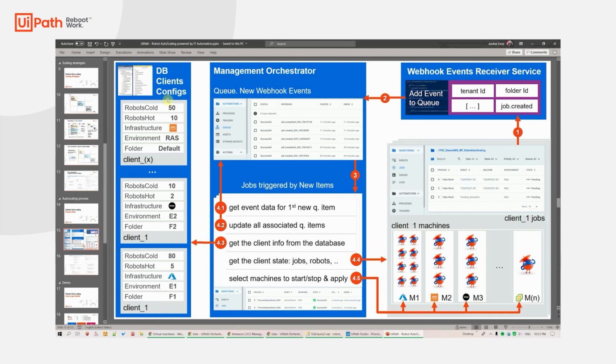Also, if we take a look in the database clients area, you see that I've added here client 1 2 times. Why? So client 1 in this case, in this example, has 2 entries set because I want for client 1, folder 1, different rules for auto scaling compared to folder 2. So you can do auto scale, and you can have different auto scaling strategies for the same managed client at folder level and even at environment level.